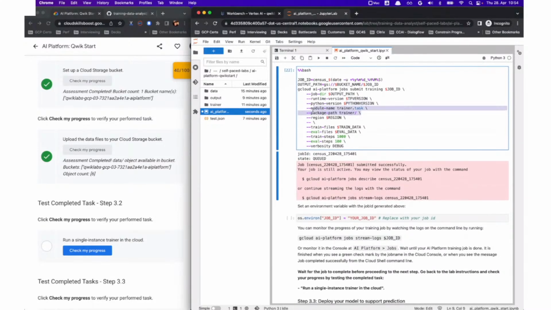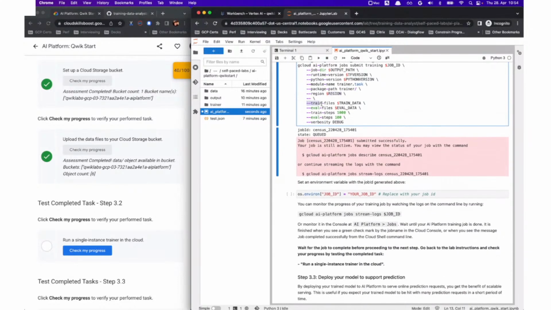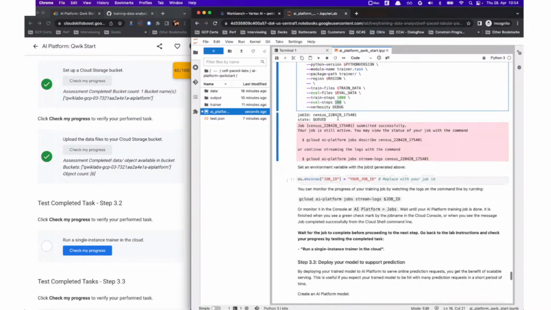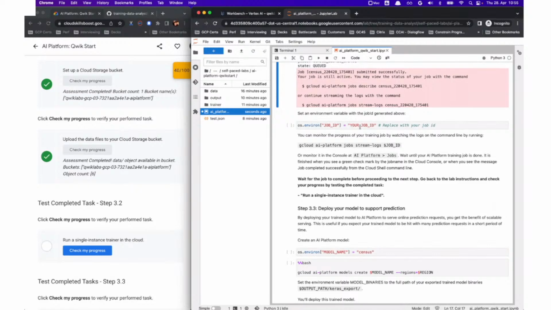We're specifying where our actual code is located, so in a task file in the trainer folder, what region we want this to run in, what the training files are that we're going to give it, and what the evaluation files are that we're going to give it. We're going to specify the very same hyperparameters, such as 1,000 train steps and 100 evaluation steps. And last but not least, we're going to set the verbosity flag to debug, so we can get more details on what's going on behind the scenes.